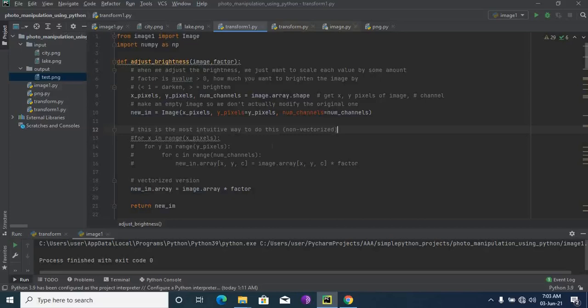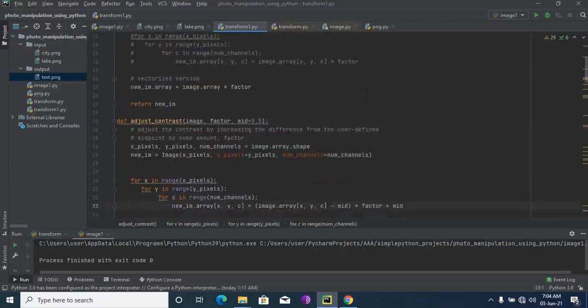For brightening the images, I am creating the factor, that is 1. If the factor is less than 1, it darkens. If the factor is greater than 1, then I am brightening it. Then I am giving new image.array equals image.array times the factor. Then I am returning that new image.